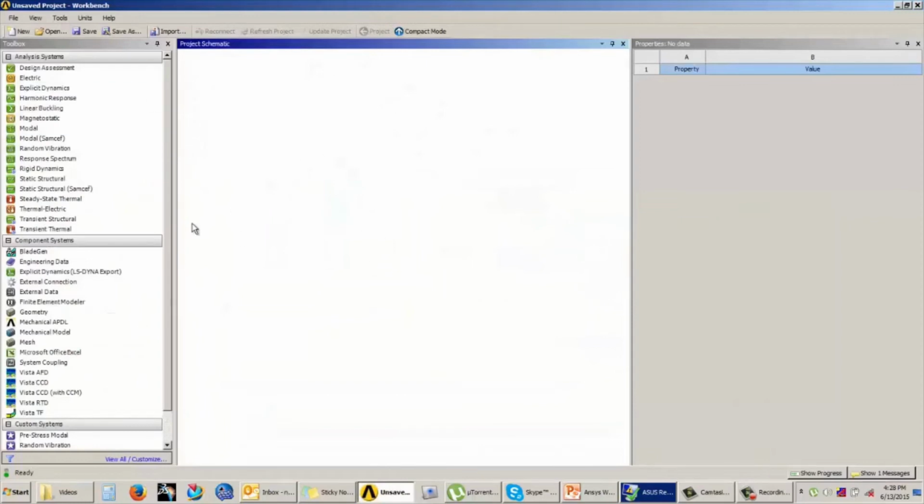So this is the software interface. Title bar, main menu bar, standard toolbar. We have the project schematic window. We have the toolboxes over here. You also have a properties toolbar over here, and finally you have the status bar.